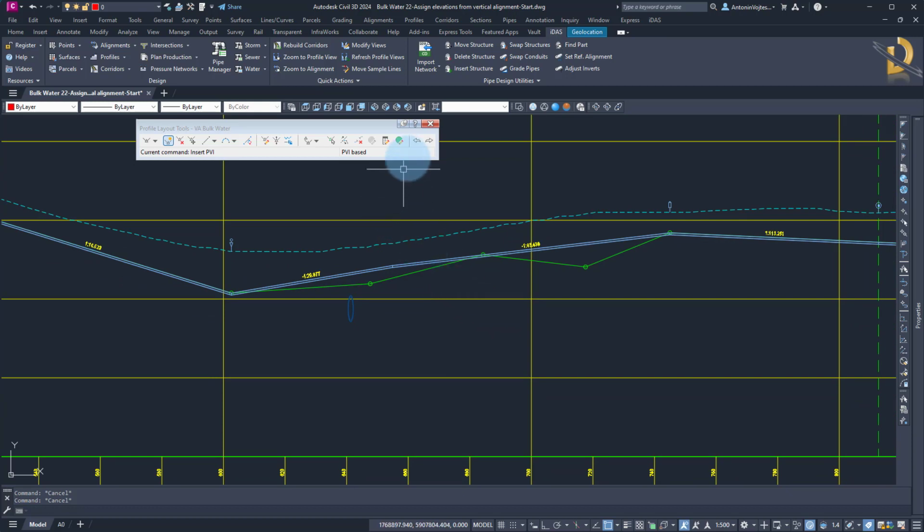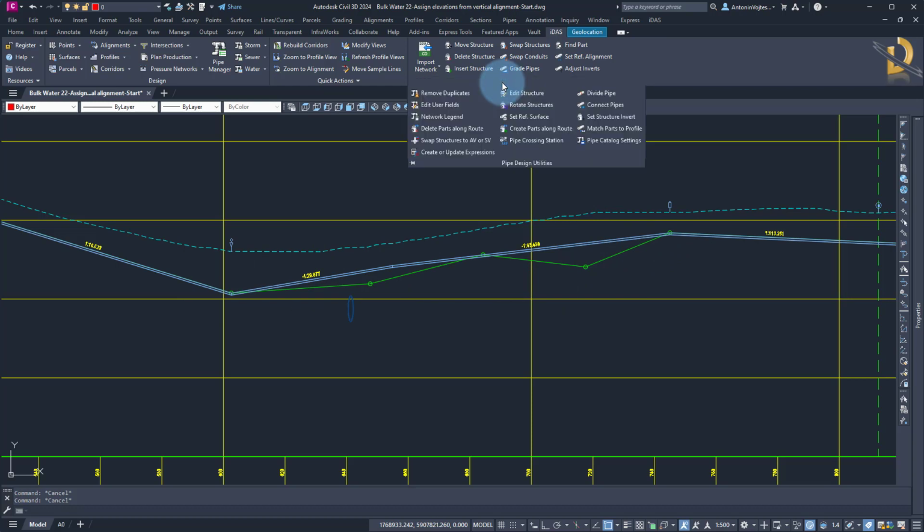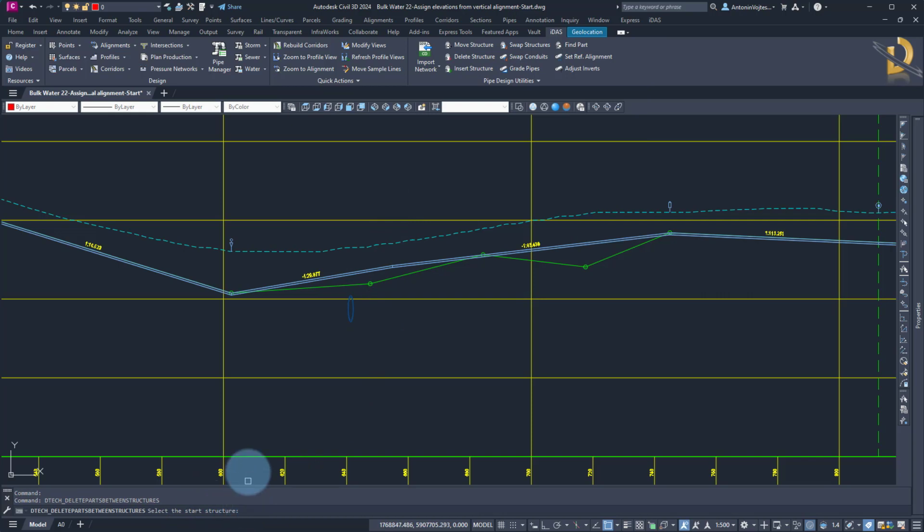So I'm going to close this window and then I'm going to delete the portion between those two structures. So I'm going to Pipe Design Utilities, Delete Parts Along the Route. Then I follow the command line, select the start structure, then select the end structure. Okay. And do you want to delete start and end structures? No, I don't want to, because I want to keep them there.